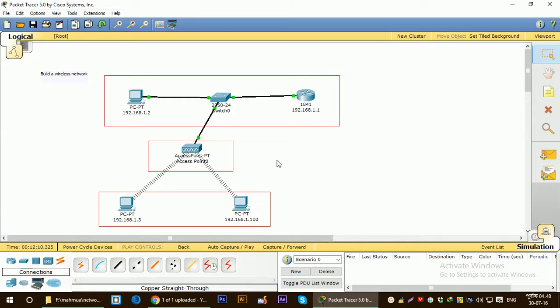And you can easily see that this type of network is available everywhere, like you will find it in your dorm room, or you will find it in your university and colleges, and in your home also.